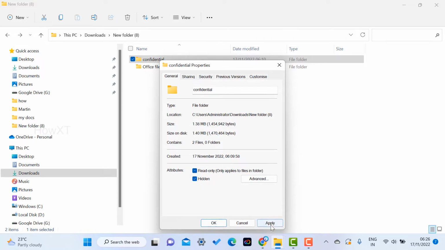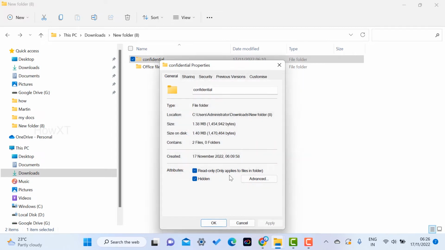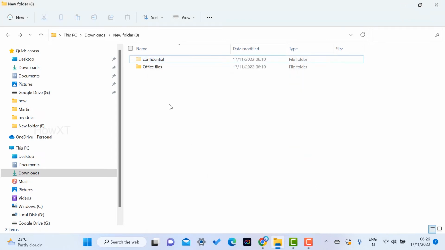Once you select the Hidden option, click Apply, and apply the changes to this folder, subfolders, and files inside the folder, so that everything will be hidden. Just select the second option, then click OK and OK. Automatically your folder will look dull, faded.